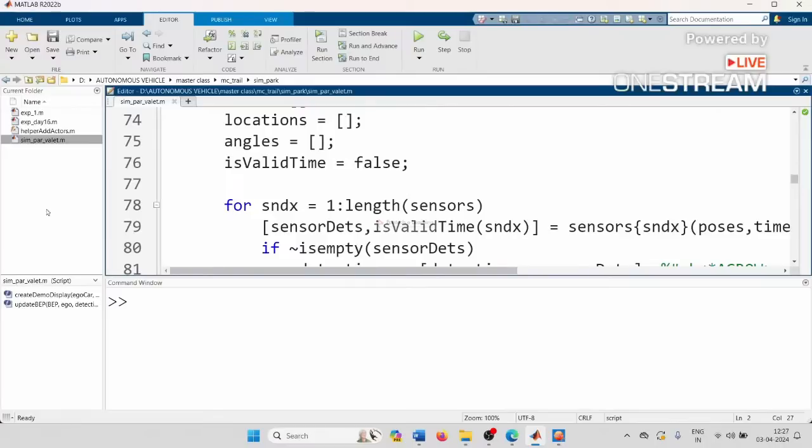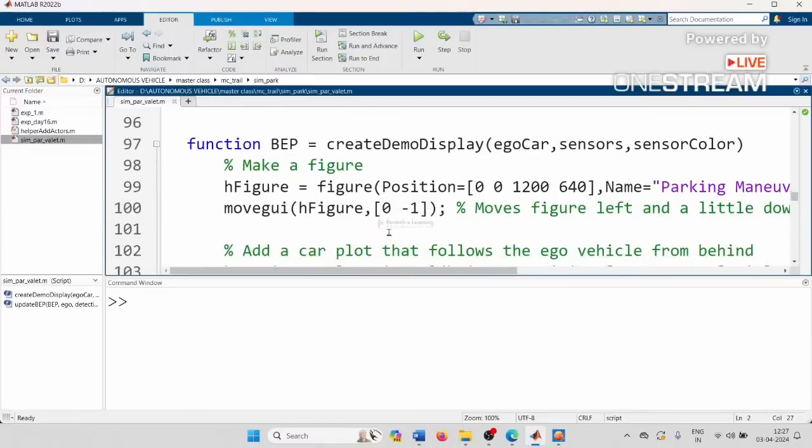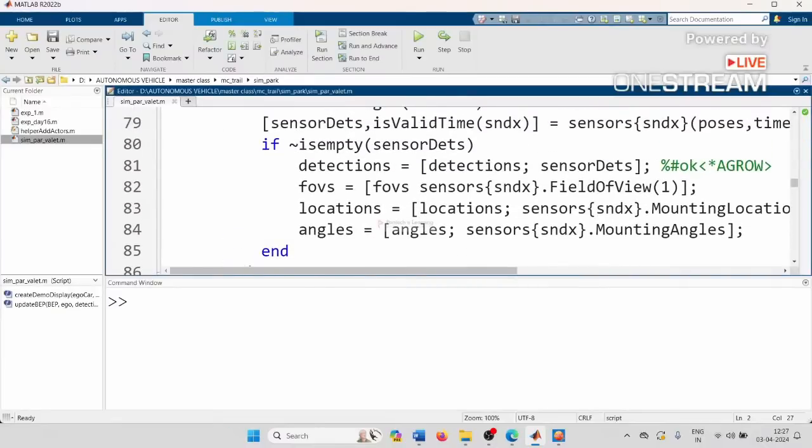We have to add the other plotters also. What are the plotters we have to add? We have to add the range detection plotter, the lane boundary plotter, and the lane marking plotter. Finally, we give the axis properties to this sensor. This line sets the axis properties for the bird's eye plot to make sure the aspect ratio is equal to the defined x and y limits. Finally, this function BEP returns a handle to the bird's eye plot.